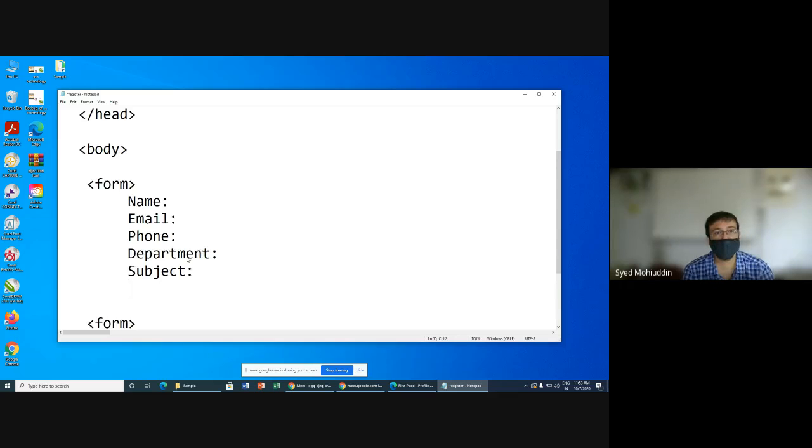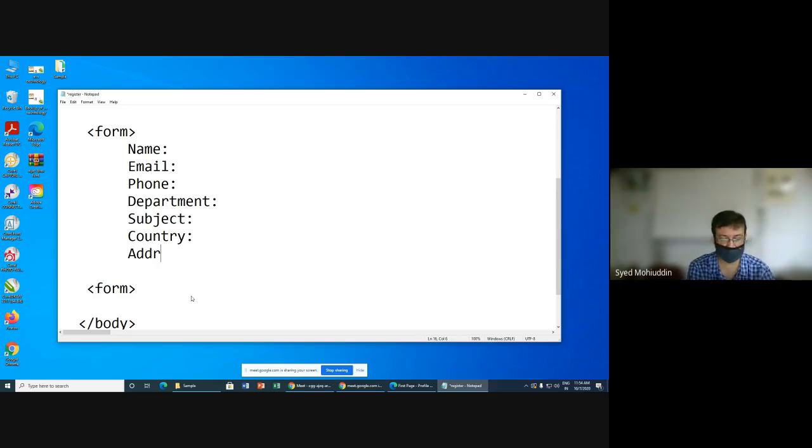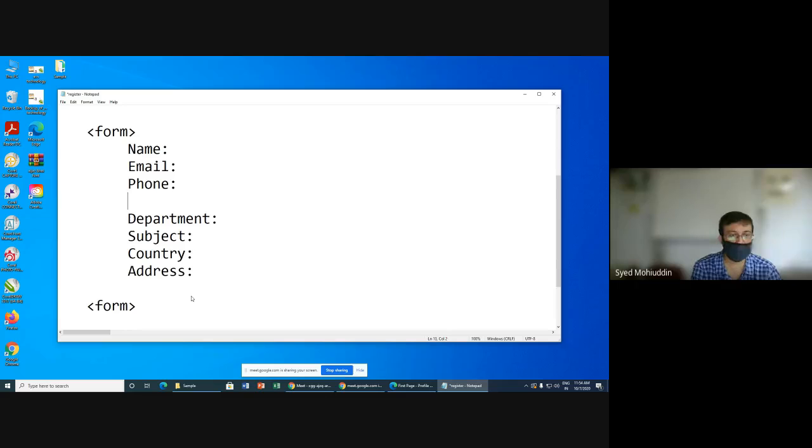Then department will be our address. Then let us ask him which country. Okay, yeah, we will ask country first, so we can rearrange the things later. And let us ask the user about his address. Now, all these things we are asking the user to input. Let us have one more thing. After phone, let us have password.